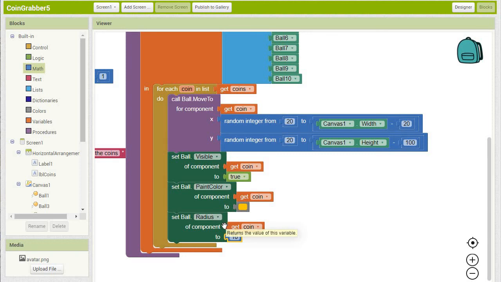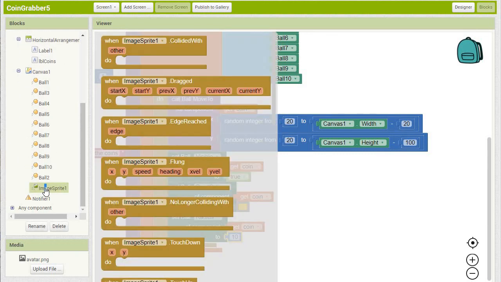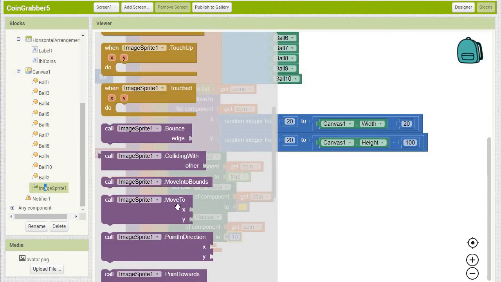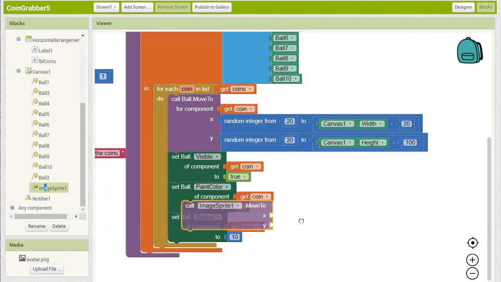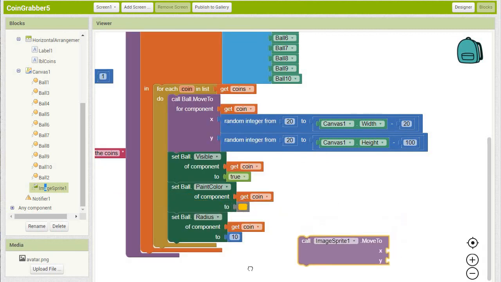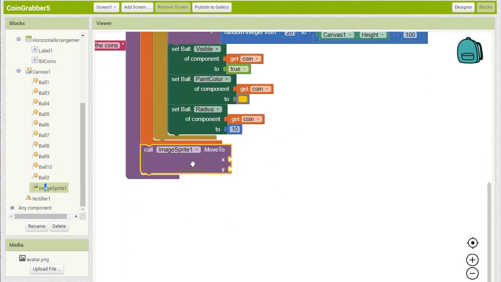So now we've only got a couple things left to do. Now we need to get our sprite again. So get our image 1 sprite. We're going to come down to the purple section, and we're going to use the move to with an X and a Y. And we're going to stick this down here under the orange one, because we're done with all of this. This is finished. So we're going to make a whole new thing now.